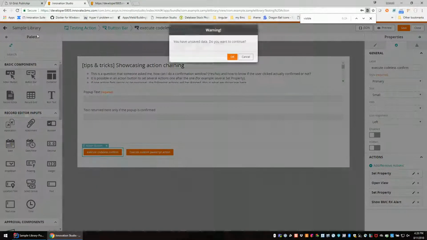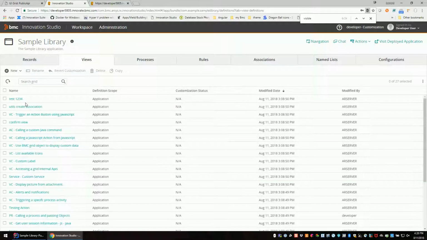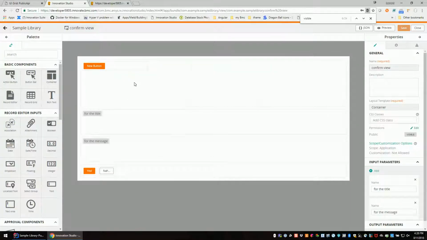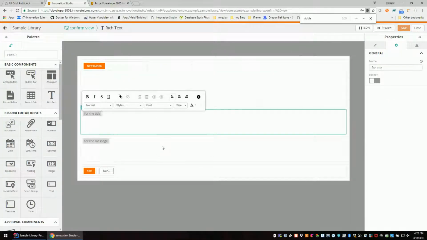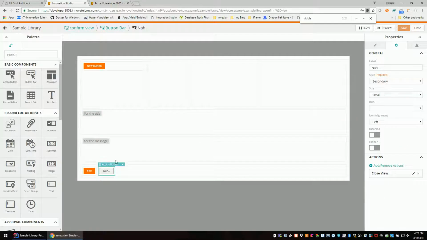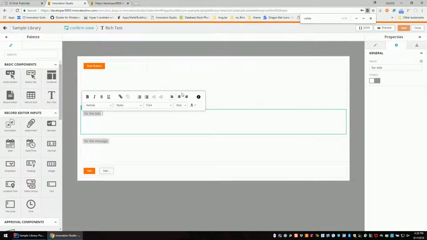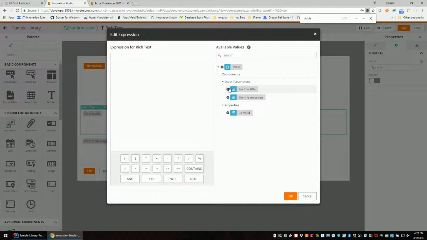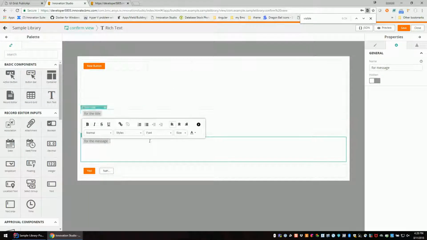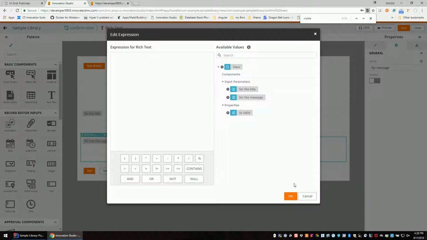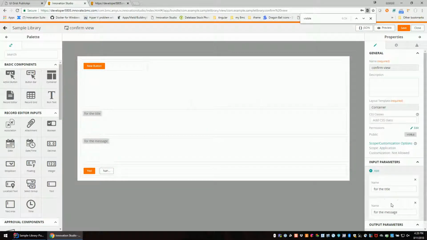I have a confirm view window I created because we don't provide this object out of the box. I have two RTF fields, a yes and a nah button. Here in the RTF, I'm passing the input parameter for the title. Here I'm using the input parameter for the message, which are two view input parameters.